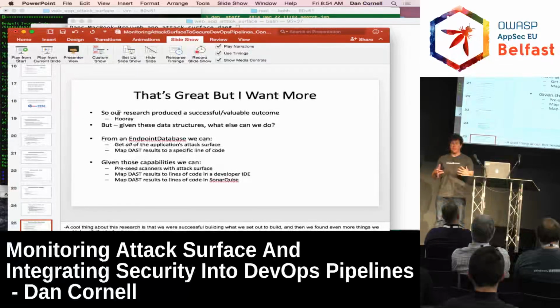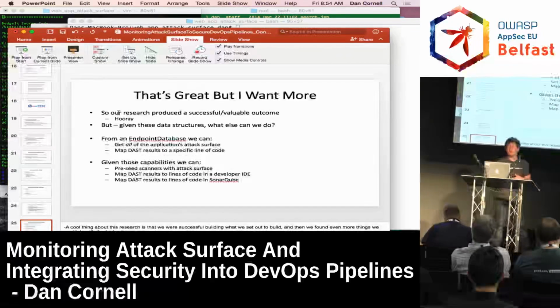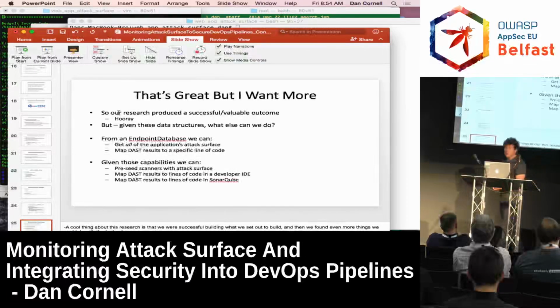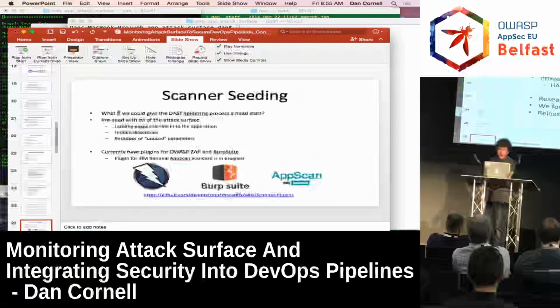That's not as good as what most of the static analysis vendors have, like the plugins, where you can go through the full data flow and control flow. That's better, but if you haven't done that analysis, by having this data structure available, you can take a dynamic result and map it to an entry point in the source code. As we'll see, we can also do some interesting stuff where we can precede dynamic scanners.